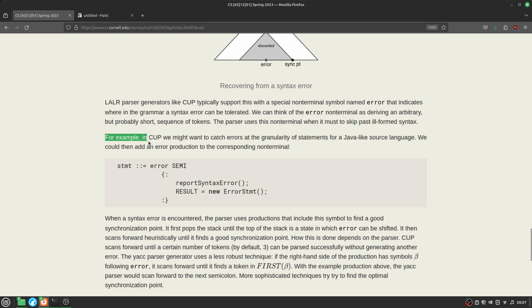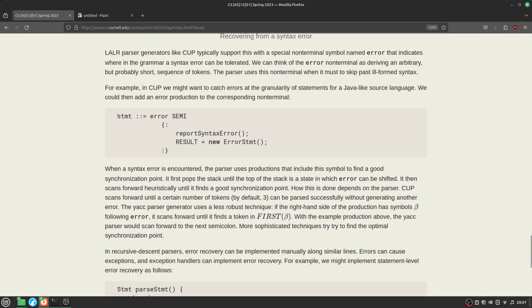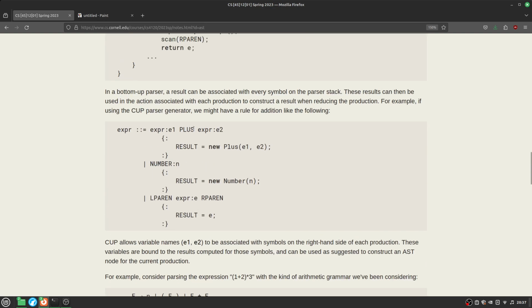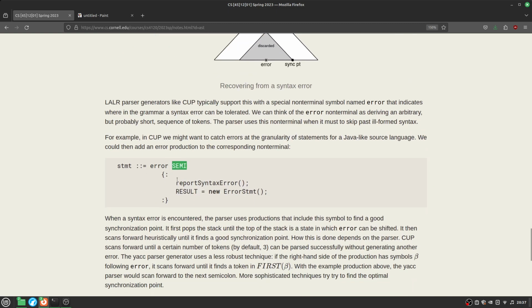Okay. For example, in CUP we might want to catch errors at the granularity of statements for a Java-like source language. We could then add an error production to the corresponding non-terminal. Statement equals error semi, which is of type semi, right? Is that what it's saying? Error. I'm not sure what semi means. So we report the syntax error, return a result, new error statement.